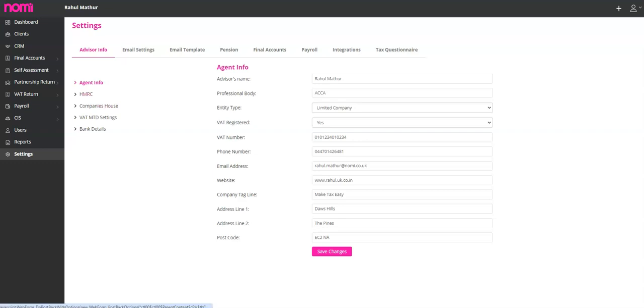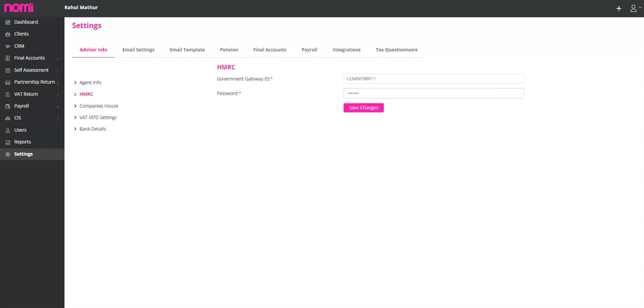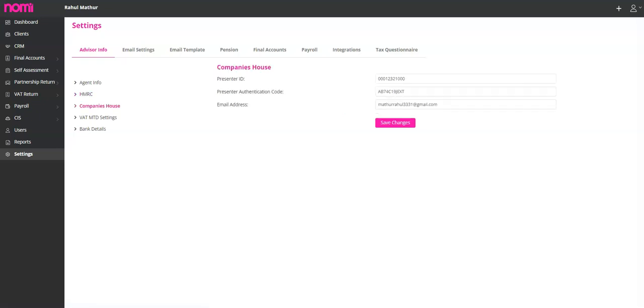Next is HMRC related information. On this screen, you will have to enter your HMRC government gateway ID or the username and password as an agent. Once it is saved, whenever you are making submissions such as corporation tax, RTI, personal tax, or partnership tax returns on your client's behalf, these credentials are used for submitting. After this, we have Companies House. You will have to save your presenter ID and presenter authentication code along with the registered email address, as you will require this whenever you are filing accounts to Companies House. Please note that you will require these whenever you submit accounts to Companies House from any third-party software.